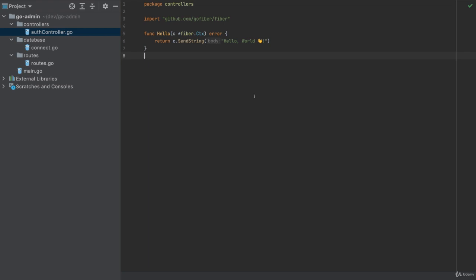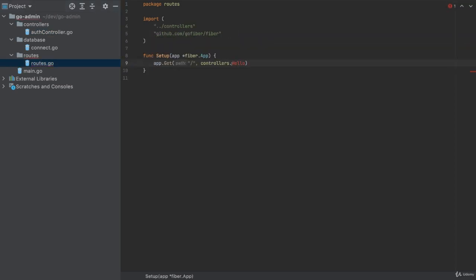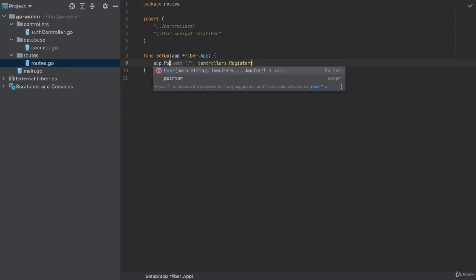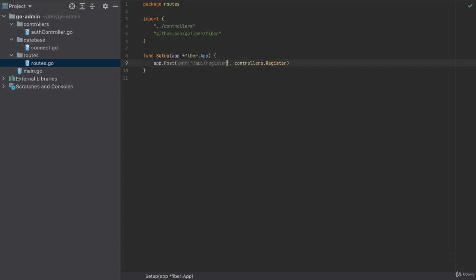Now we want to register users, so I'll change this hello function to register function. I'll change it to the routes also, and I'll change the method here to a post request, and the path will be API/register. So we want to register a user.